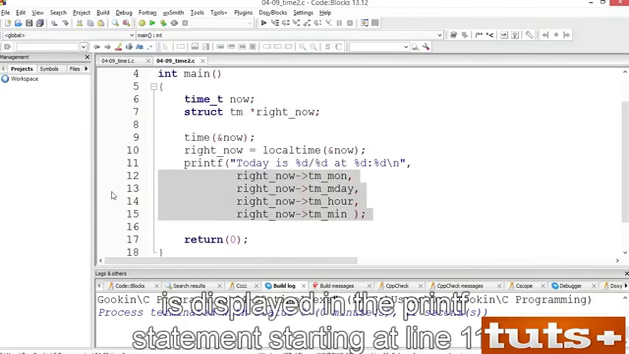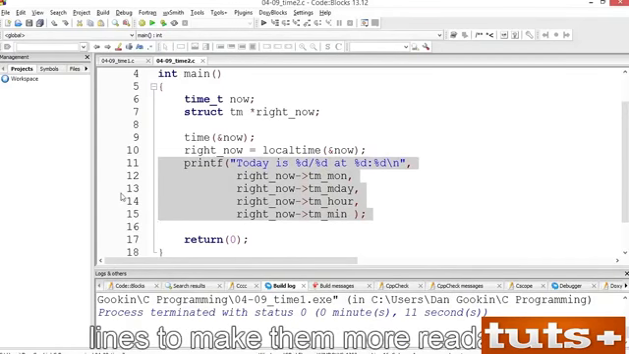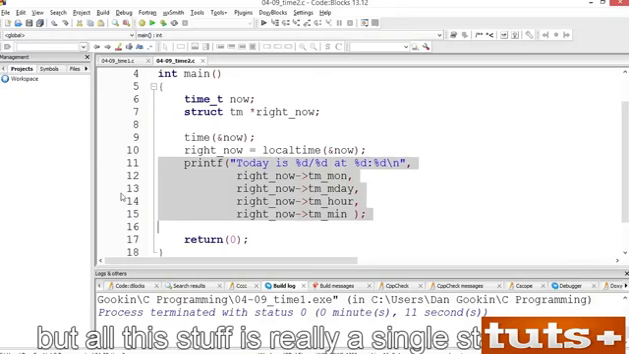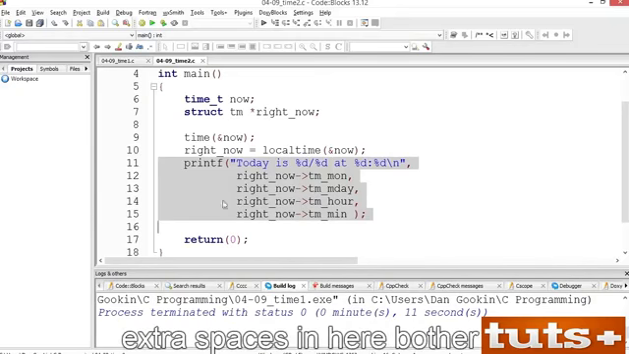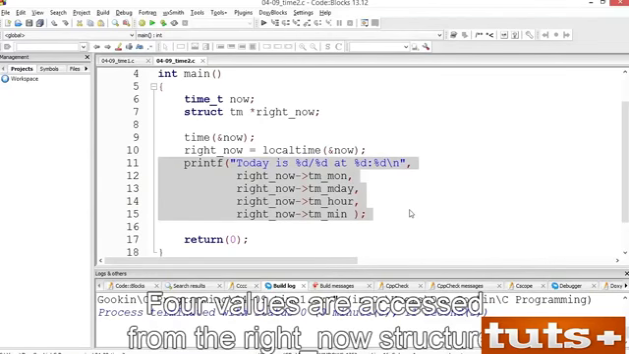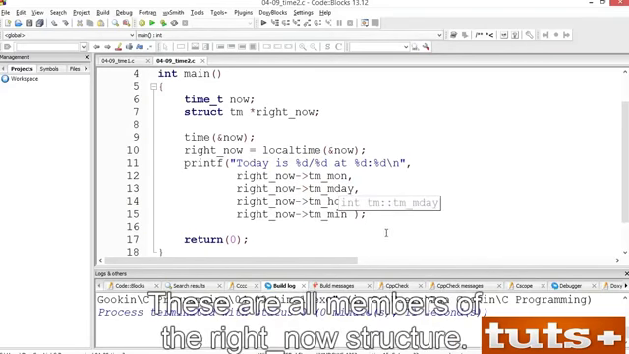The C language doesn't let any extra spaces in here bother it. 4 values are accessed from the rightNow structure: the month, the day of the month, the hour, and minutes. These are all members of the rightNow structure. You see that the period structure member operator is used here. This isn't the member operator used for structure pointer variables.